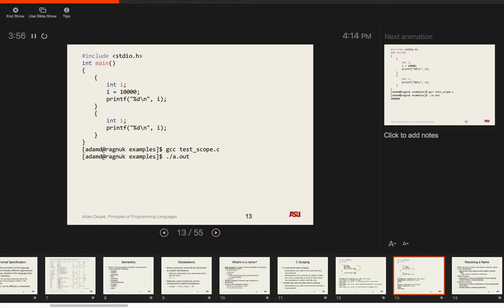So let's step through what we think should be executed. In this first block, I is declared. We set I to be 10,000, and so we're going to print out 10,000 and a newline. Then when we enter this next block, we have a new I. We're going to print out I. But now the key question is, what is this I value that's going to be printed out? Is it going to print out 10,000? Is it going to print out something different?